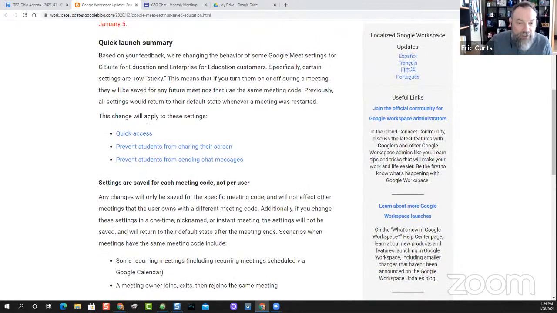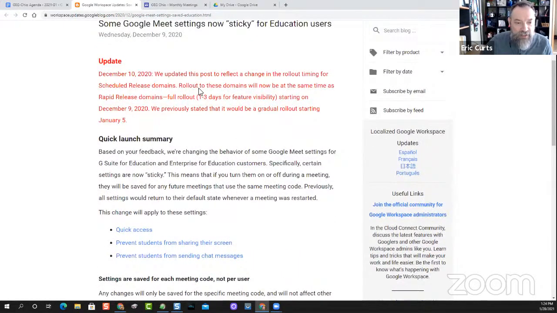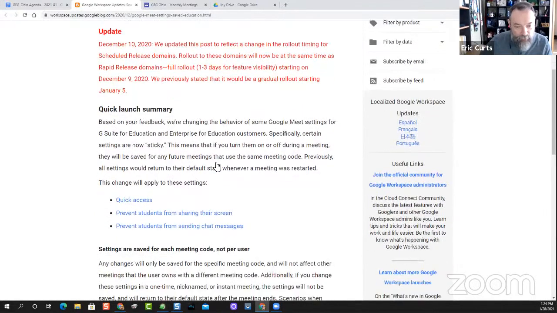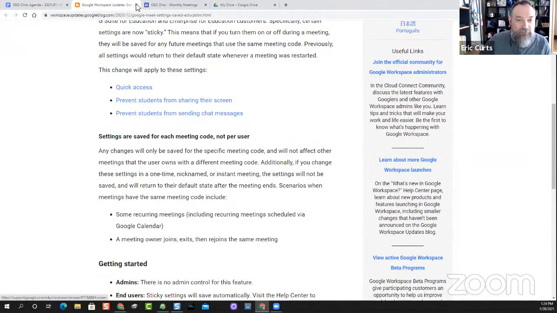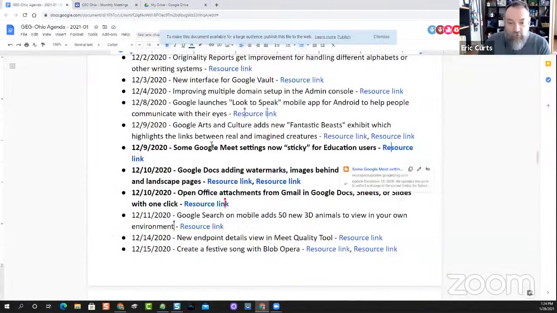So, heads up, it does look like they've updated. Oh, they were just saying that the rollout was getting pushed back a little bit, but I think we're well past that now. So that may help you with some of your Google Meet sessions to manage those ahead of time before the students get into them.